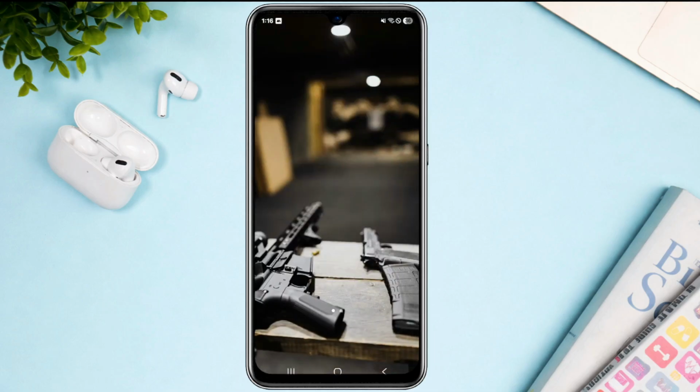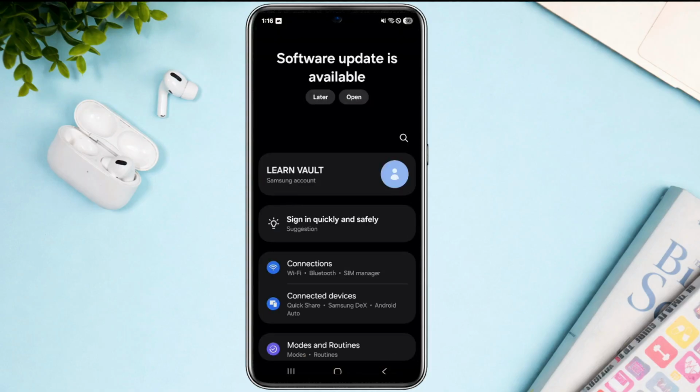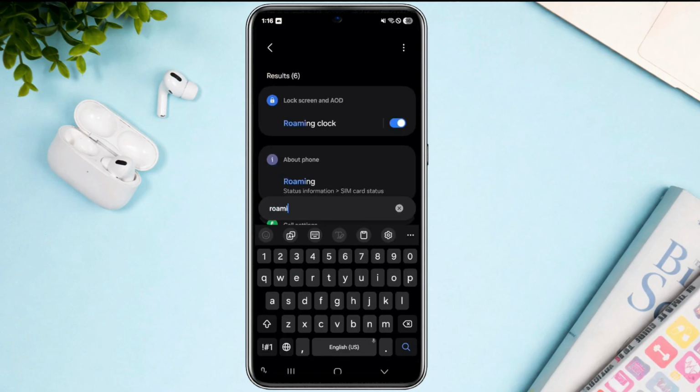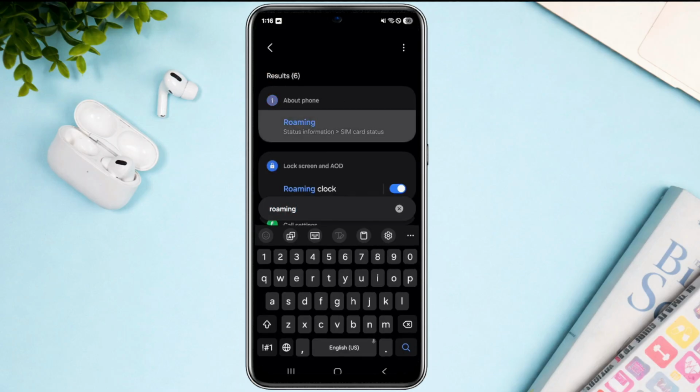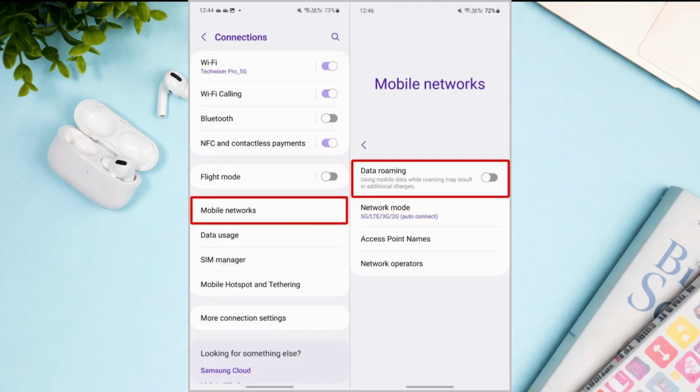All you have to do is access your phone settings, and then from here use the magnifying glass and simply type in roaming, and then it is usually located under phone on your device. As you can see, this option here that says roaming is not currently available because I have not inserted any SIM card into my device.